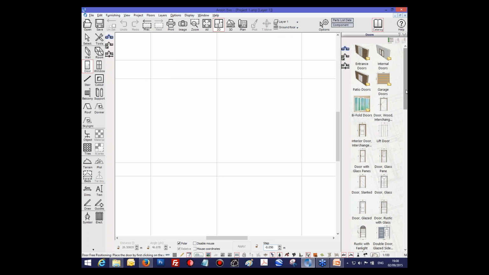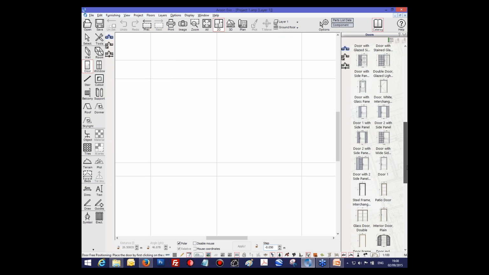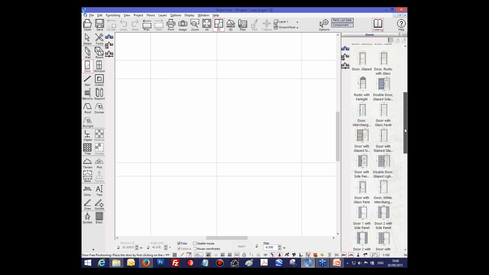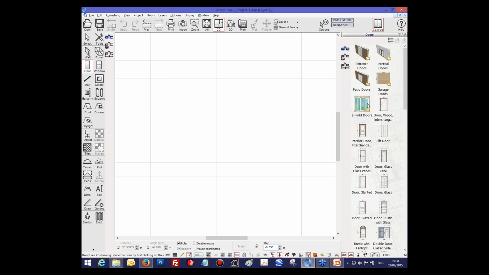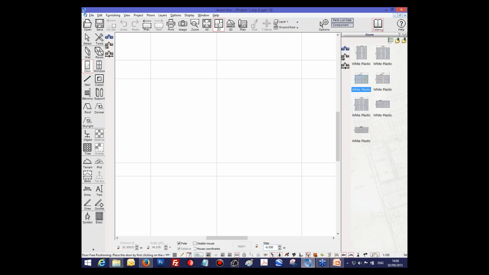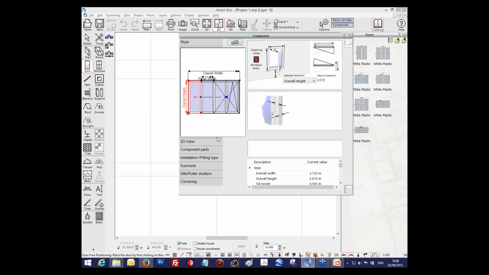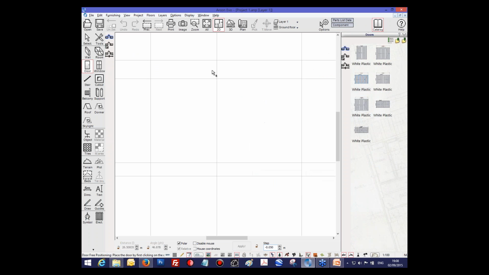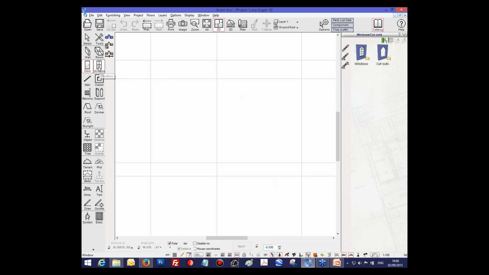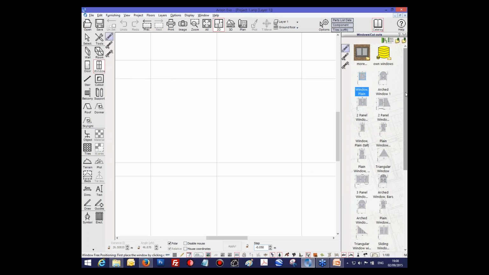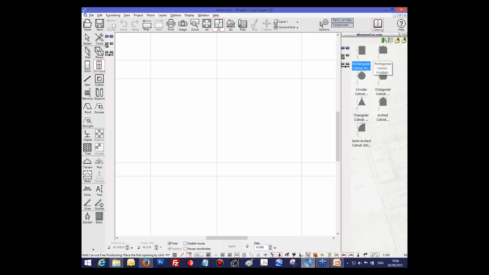Doors. Again, you have various different door styles. I'll just run through here so you can see. You have bifold doors. If I click on the component editor here, it will bring up a more detailed view of the door itself. Same for windows, various different window styles. Go up a level, and there are various window cutouts as well, which you can use to create cutouts or recesses into the wall itself.